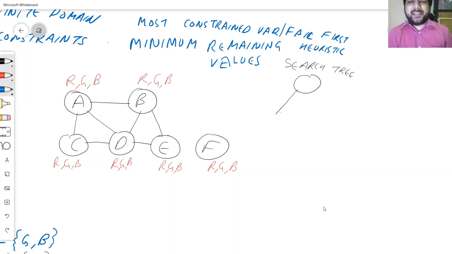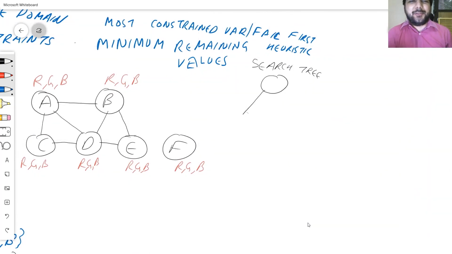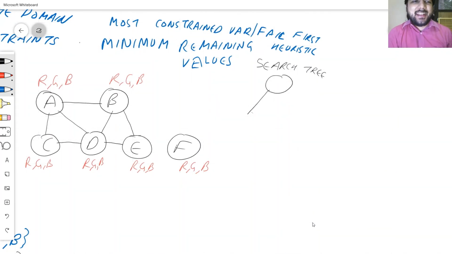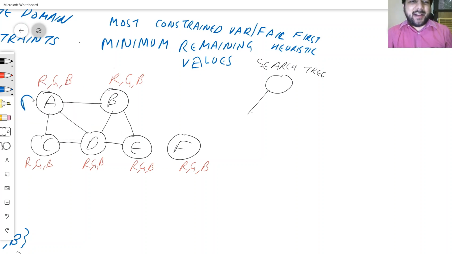So, funny names. Let me just use it as of now, and later on I'll of course tell you the motivation behind it. So A has 3 values remaining, B has 3 values remaining, C has 3, all of them have 3. Oh god, it's a tie break. So let me just select A and assign a value to it. Red is my favorite color. Okay, we haven't looked into value ordering.